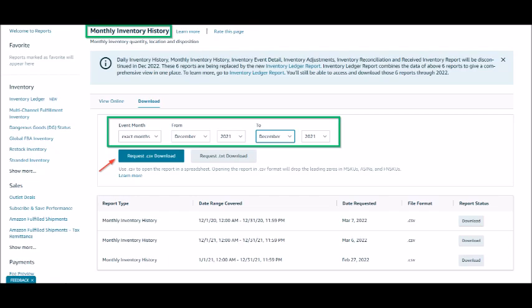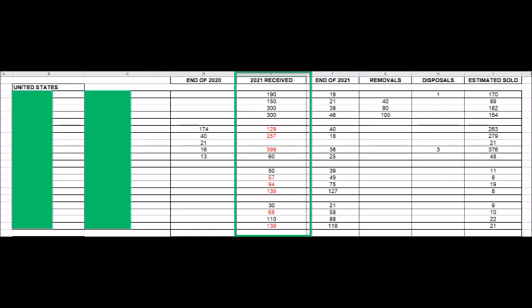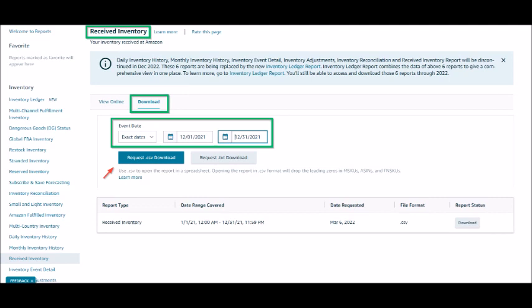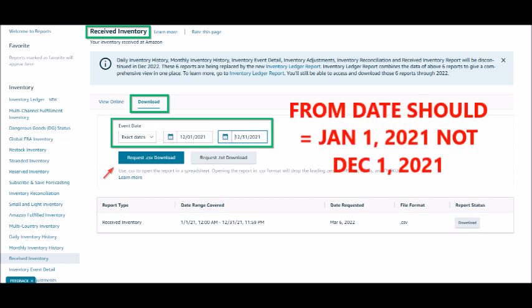To get the data for the 4th column, inventory received during 2021, we need to run the received inventory report. So just go to Reports, Fulfillment, on the left menu in the inventory section, find Received Inventory and click it. From the Download tab, select Exact Dates from the Event Date dropdown and enter January 1st to December 31st because we want all the inventory received for the entire tax year. You will have the same FNSKU data that you will have to filter and sum up.